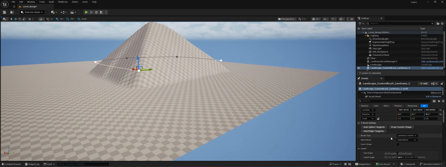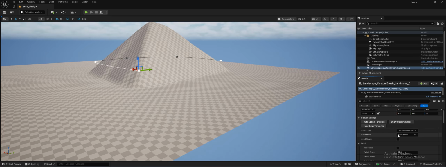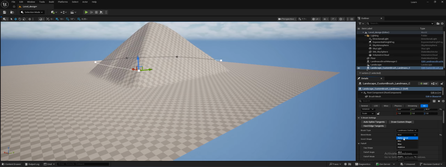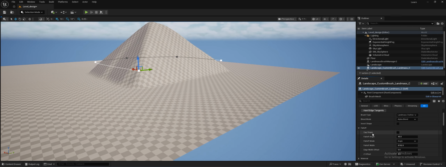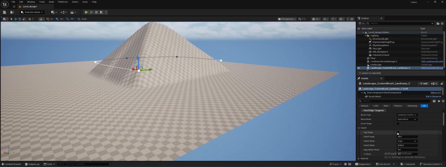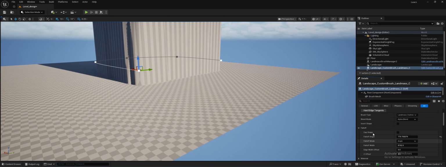Okay, now you can see we have selected this alpha blend. You can use this minus or max. I'm going to select this alpha. Now you can see a cap shape here. If you select this one, it will be flat on the top of this mountain. I'm going to want that.